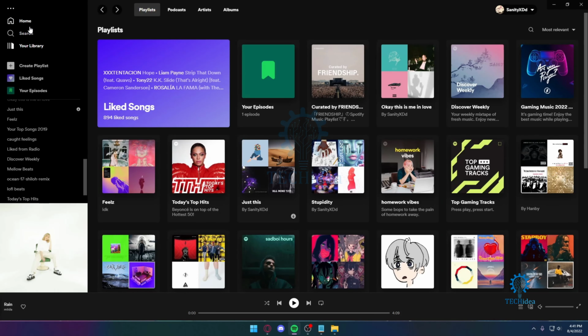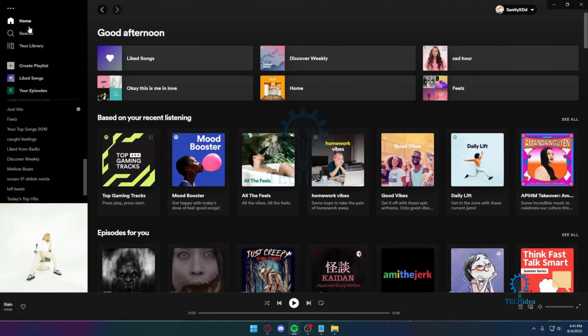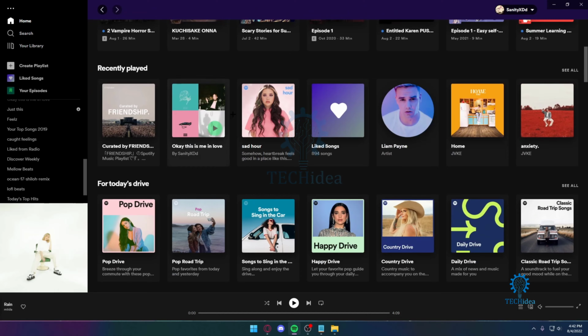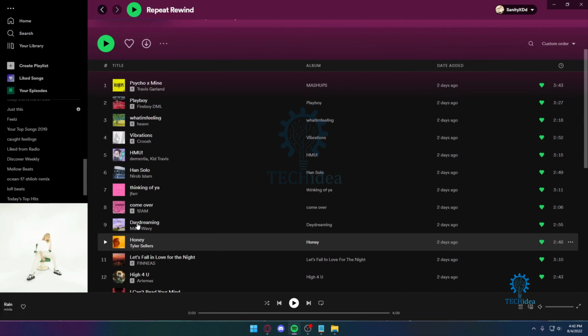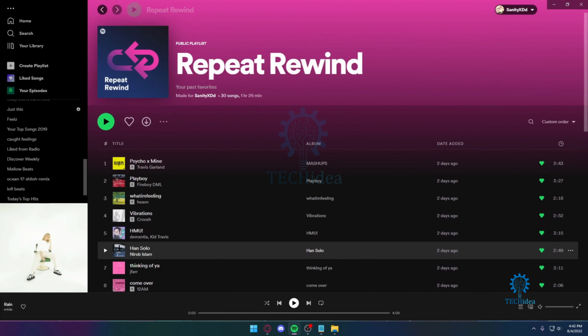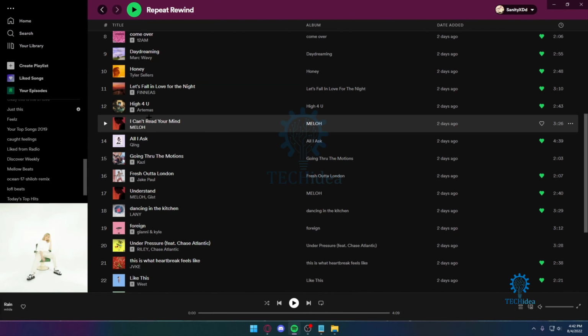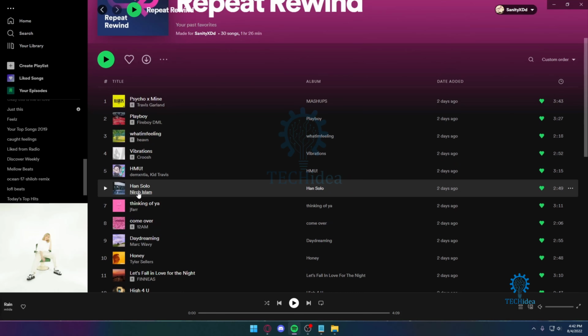So since Spotify uses this algorithm, it's also pretty simple to find your top music as well. All you want to do is go to your home. Once you're on your home page, you just want to scroll down a bit, and then you can see Uniquely Yours. These are completely yours, and you can see On Repeat means songs you love right now, the songs that I'm listening to 24/7, the songs I used to listen to before. These are the songs I used to listen to a lot before. I listen to this sometimes, not that much anymore, honestly.